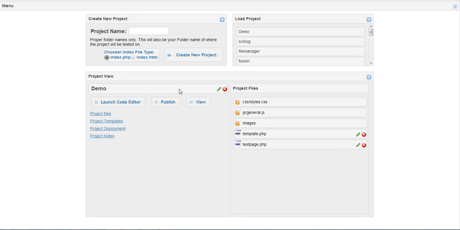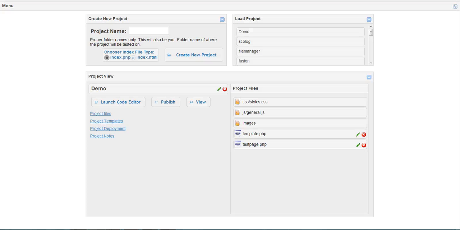All of your project files are stored in a MySQL database until you publish them. When you publish them, it takes all those files and creates them into a directory, which we'll then view. And we'll see, there it is. The next step is to deploy your project.